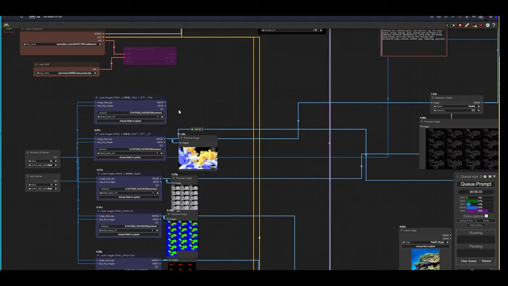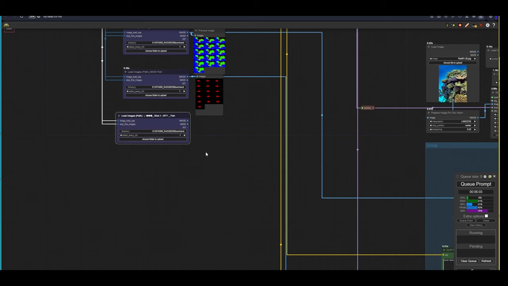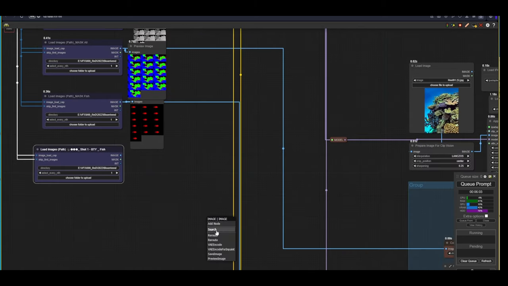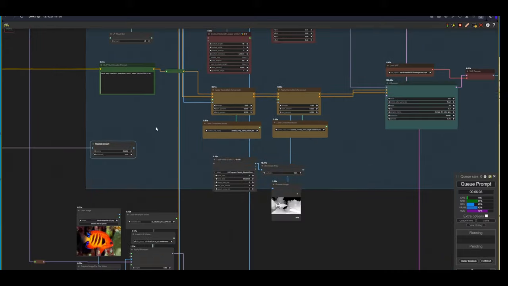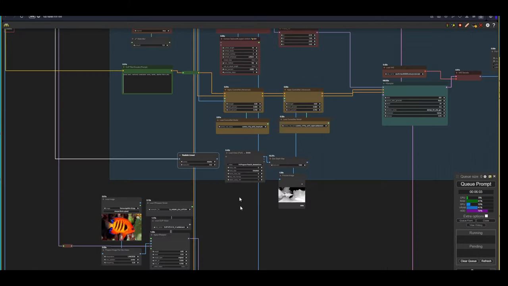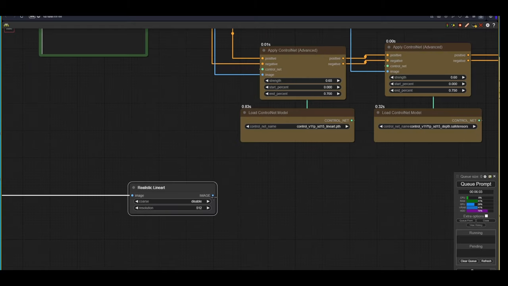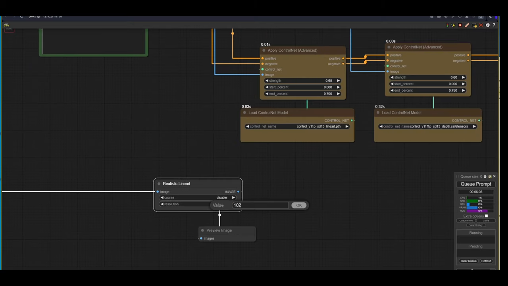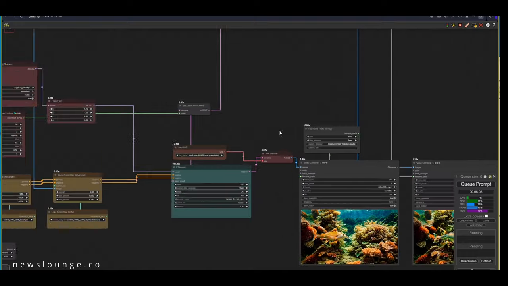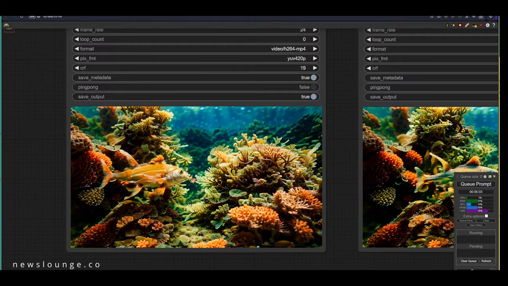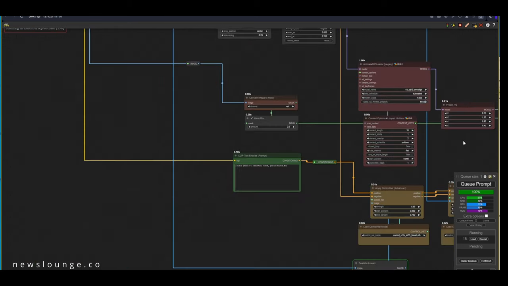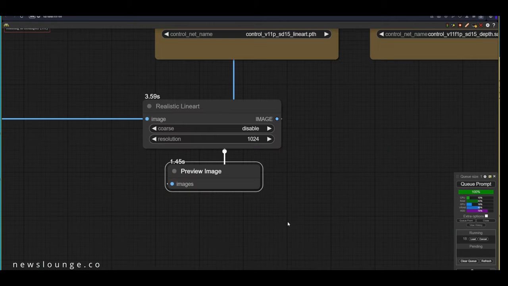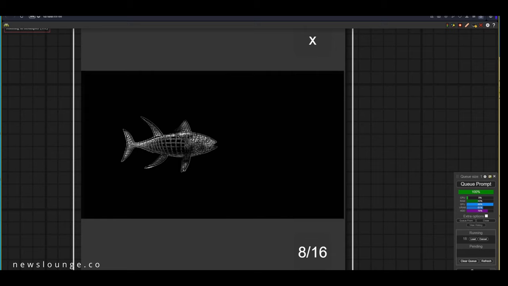All right, so we're gonna use this guy, and we're gonna create another line art. And this would be the image that we're gonna use. This is hopefully gonna fix the animation problem. Alright, so let's test it out. Good.